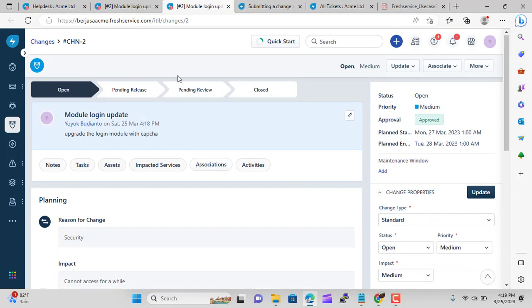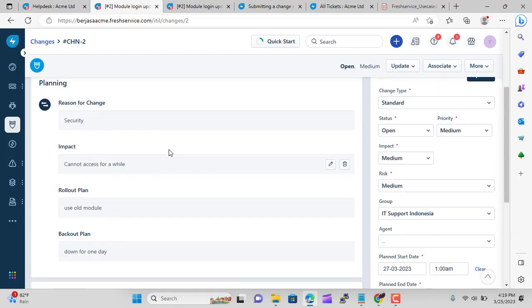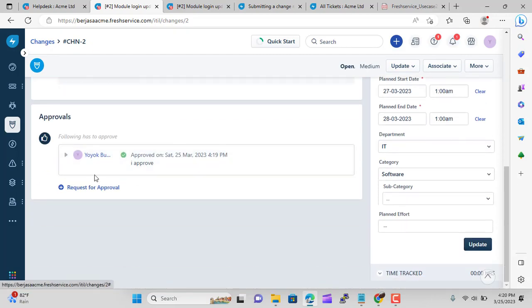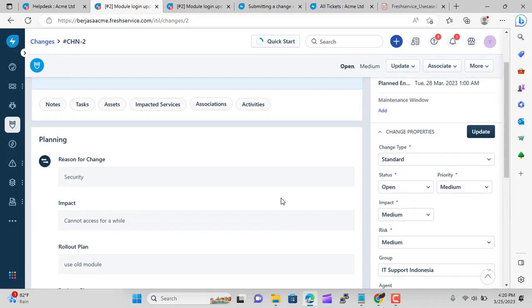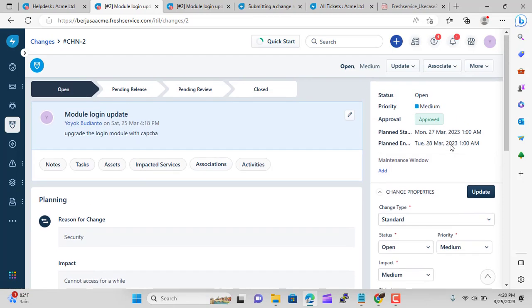Information and modification options available on the change view page. 1. You could add more details or modify the existing change properties such as priority, impact, risk, and change type right from the ticket's detail page. 2. Under planning, you could fill up the following options required to fulfill the change request: Reason for change, Impact, Rollout plan, Backout plan. In case any of the details are already added, you get the option to edit them.